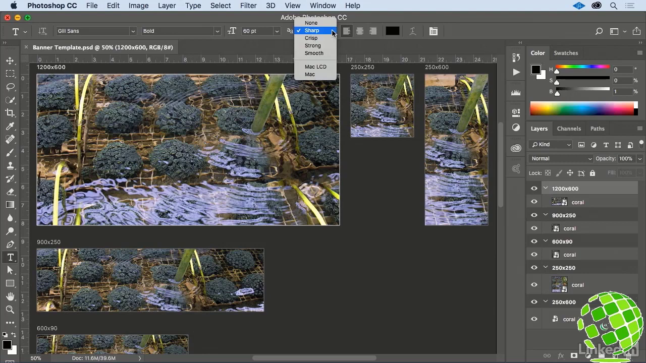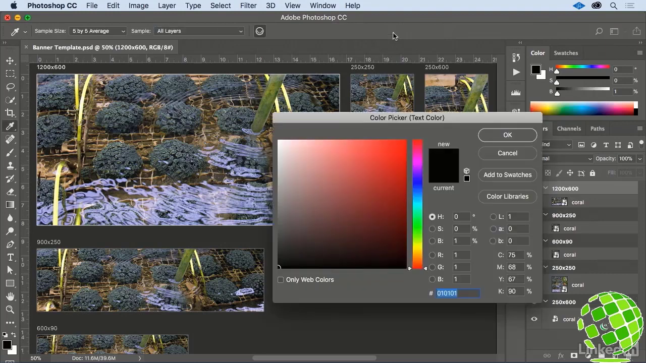Then leave this next dropdown set on sharp. This is the type of anti-aliasing that Photoshop will use when drawing the text. You then have some common alignment options such as left, center, or right align. I'm going to leave mine set to left align. You also have a color chip. If you click on that color chip, you can change what color the font is going to show up in. For this example, I'm going to click in the upper left-hand corner here to change my font to a white color and then click OK.